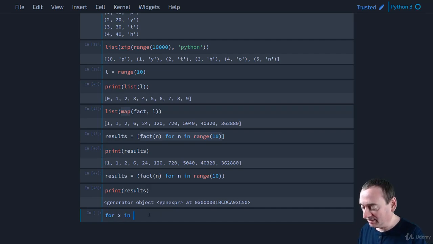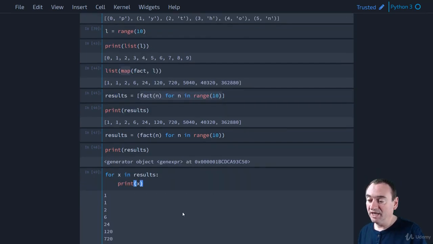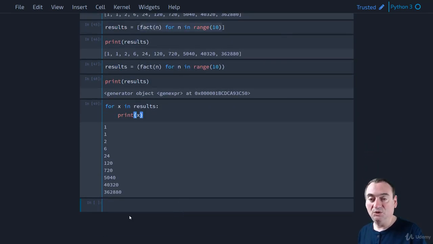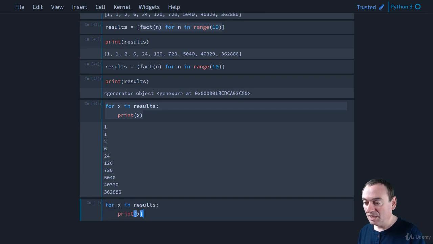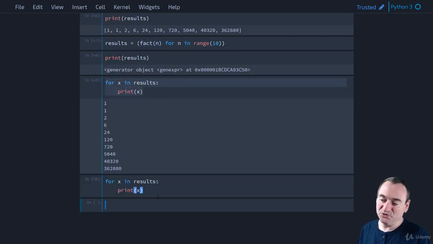So if I iterate results, right, we can do this and we get this back, right? We get 1, 1. So here we have the same items that we had in this list. But if I try and run this again, then I get the same problem, which is that my results iteration has been exhausted. It's an iterator. It's been exhausted. I can't go back.